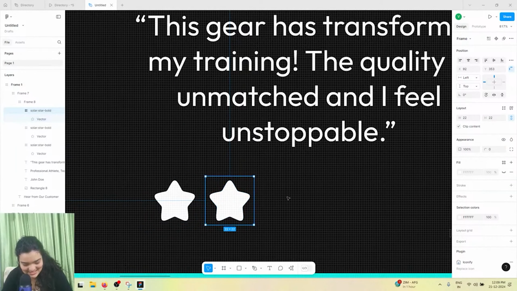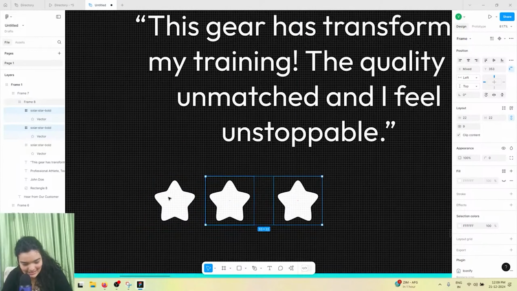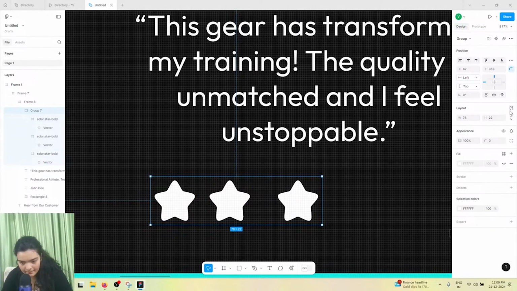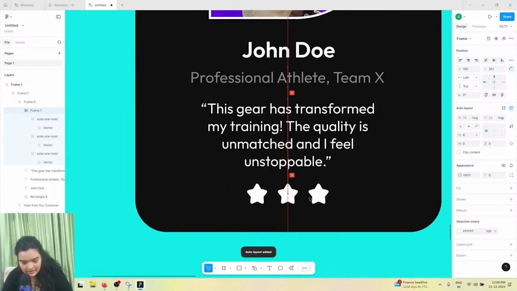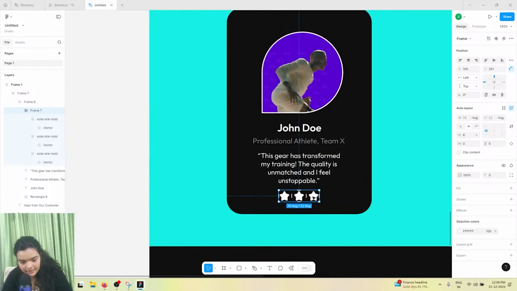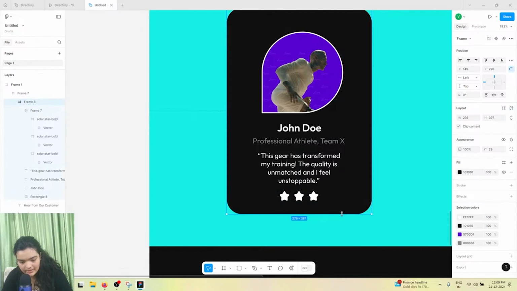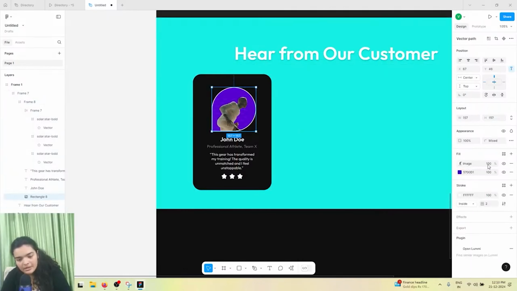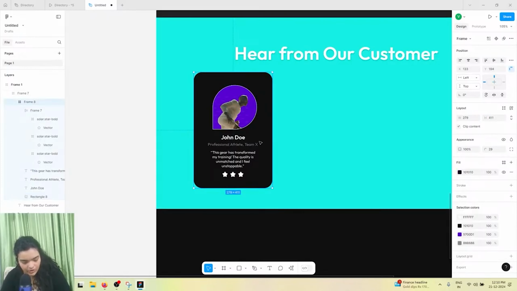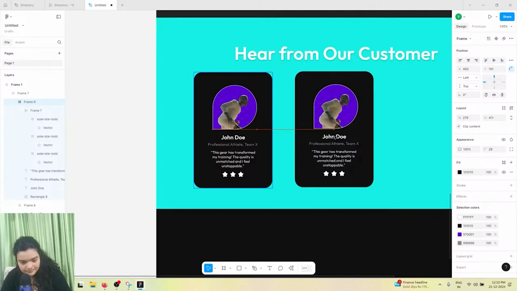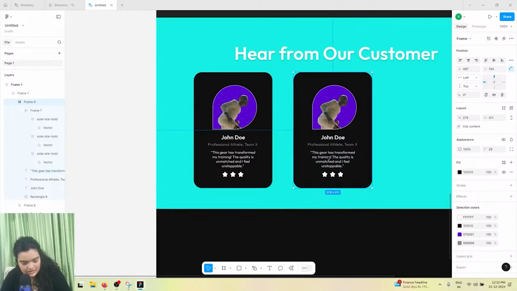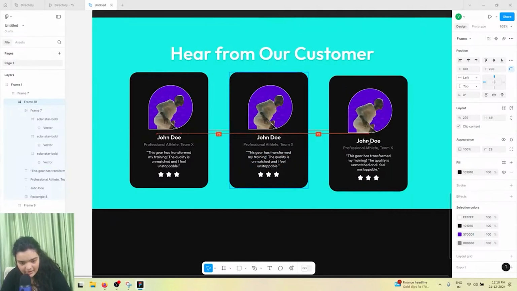Let's copy and paste this again and group it together. Make sure the layout has a nice amount of space between itself, and with that we have this ready with us. Let's just go right here. Make sure to reduce this stroke to 1. Copy and paste it once again. We'll copy it a second time and paste it again. And now we have 3 different cards for the 3 different reviews.